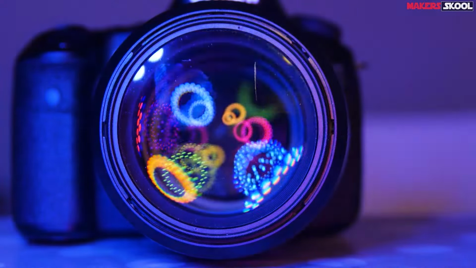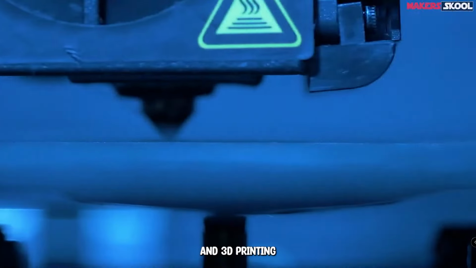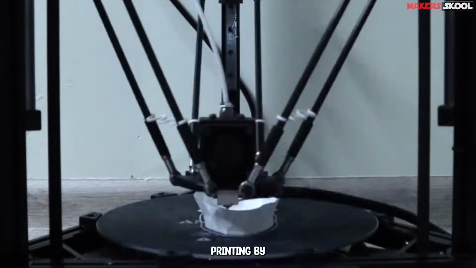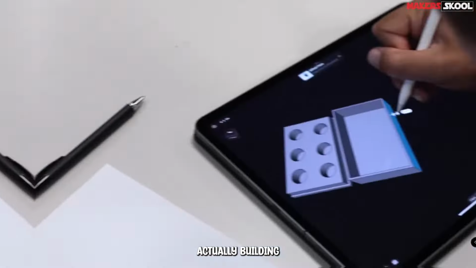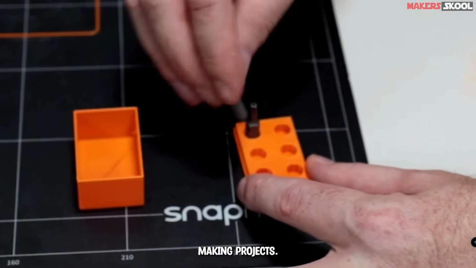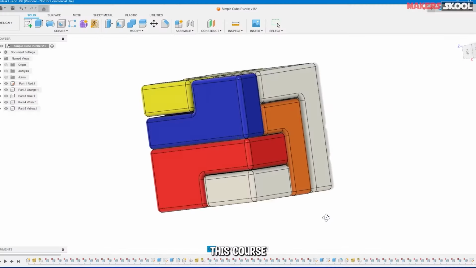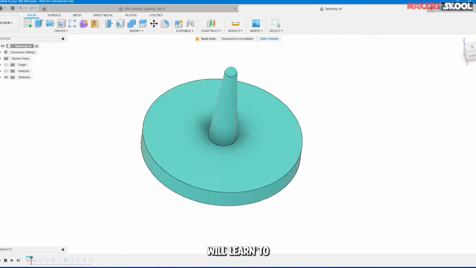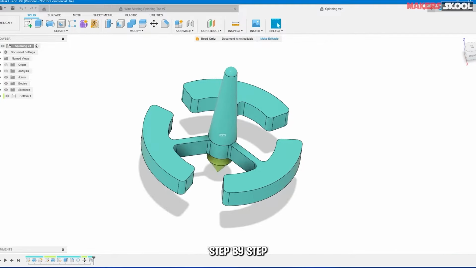This is a course on Fusion 360 and 3D printing, where you will learn Fusion 360 concepts and about 3D printing by actually building, printing and making projects. This course is completely project based, where you will learn to build fun projects from scratch step by step.